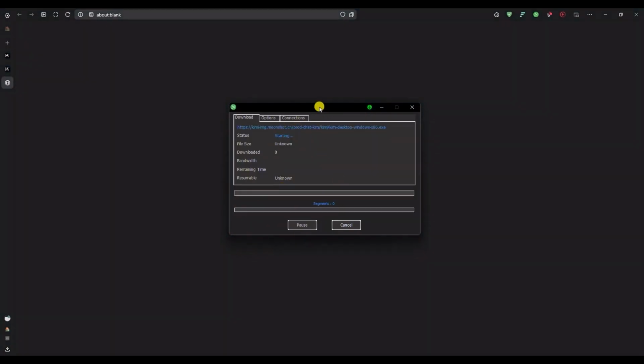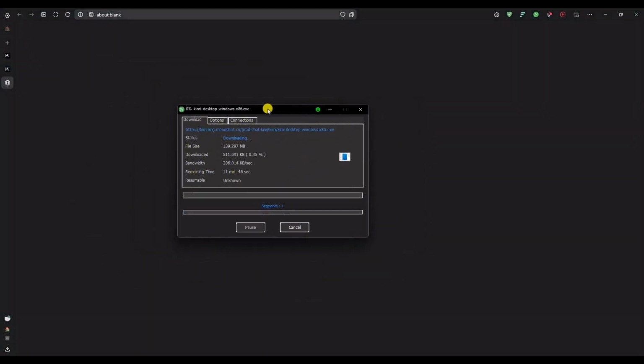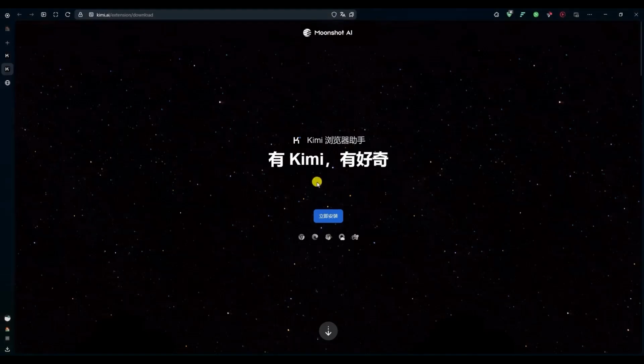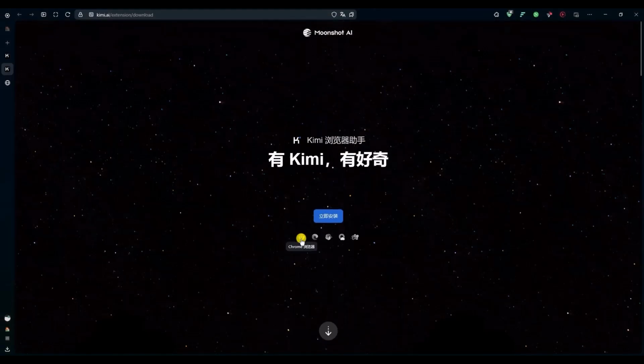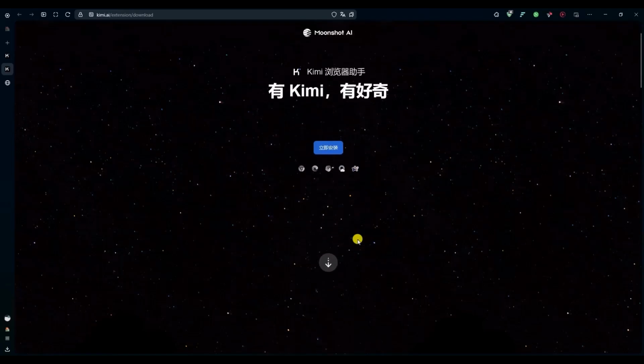this as well. All you have to do is just click on it, and that will directly download the Kimi AI desktop application. And the same goes for Kimi AI web application. As you can see, you will have options for Chrome, Edge, Microsoft 360, and some Chinese applications as well, as you can see right over here.